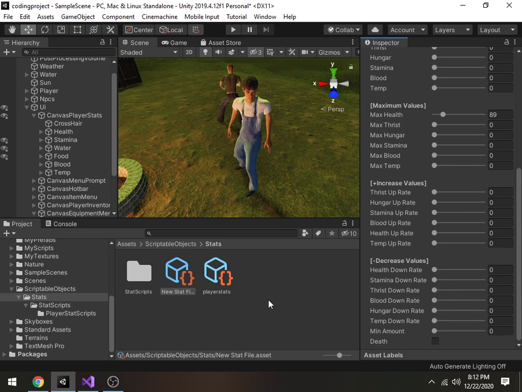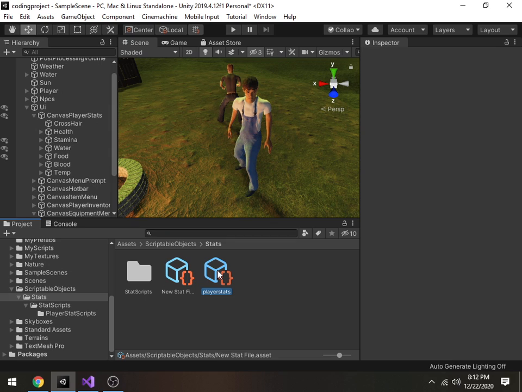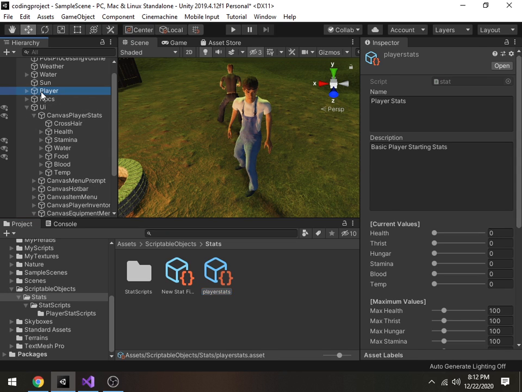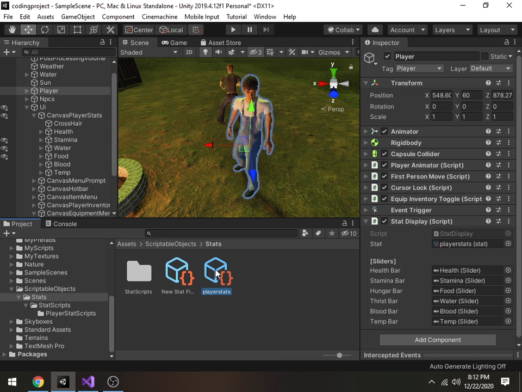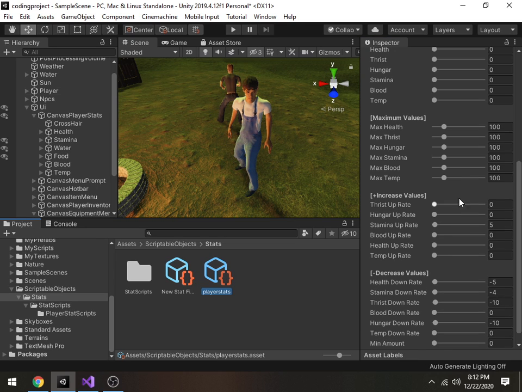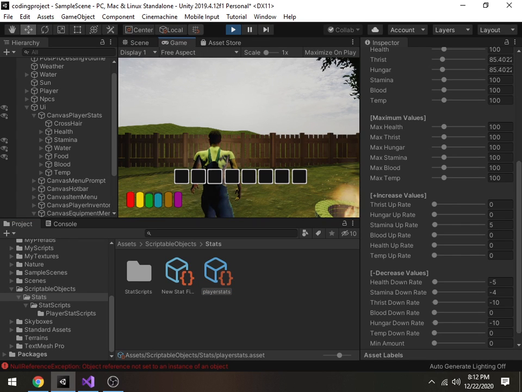Once you set these up, go to your player, drag over the player stats, and now the player has all these stats. So if we hit play, we have our thirst and food going down. Once it hits 0, the health will go down.